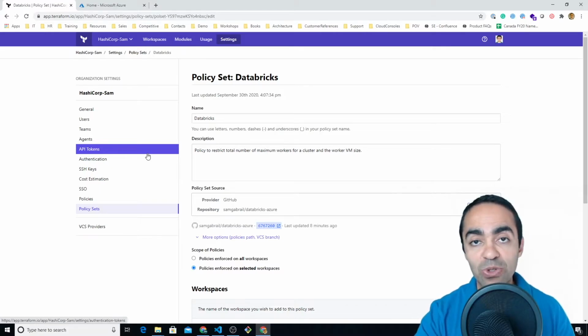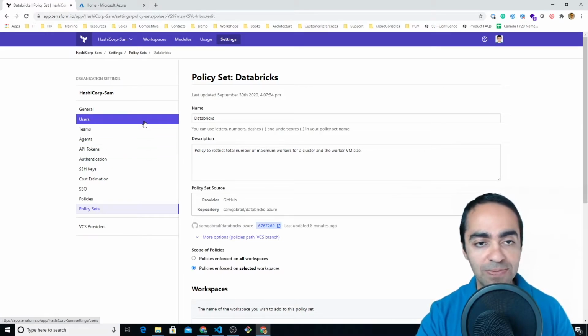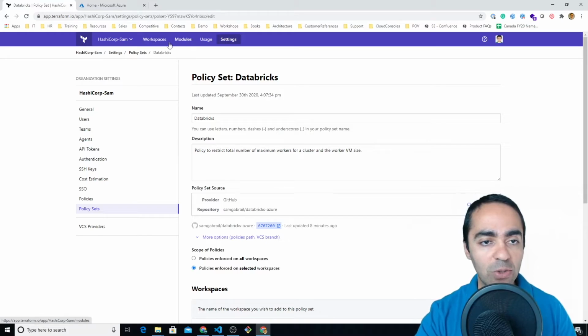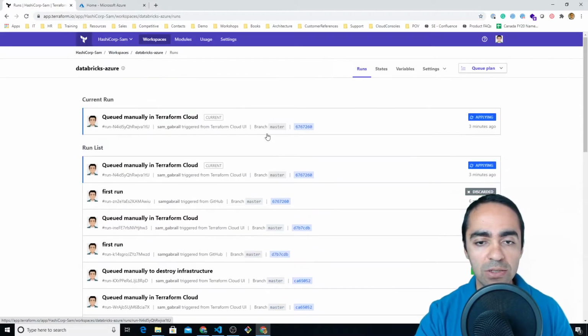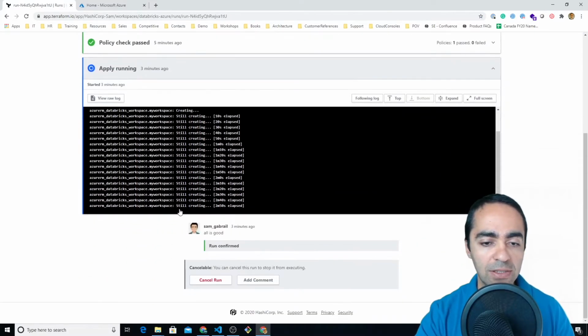So you create those guardrails for your users. Okay, let's go back to our workspace, see how far we've gotten. I see applying is running, so that's good. Okay, we're about 3 minutes in.